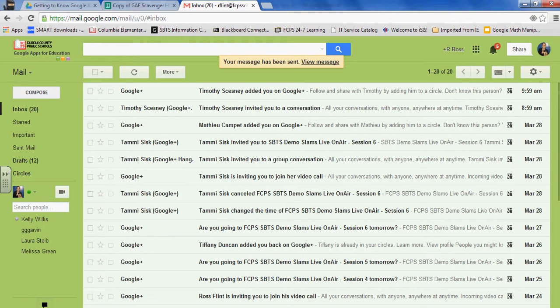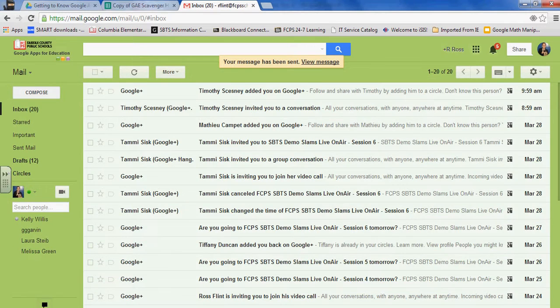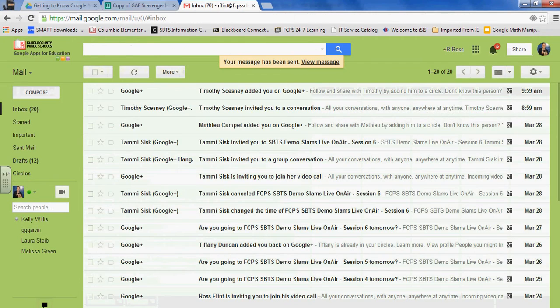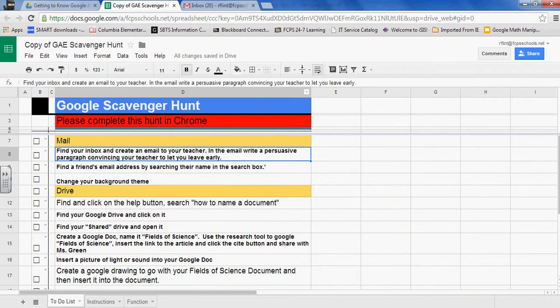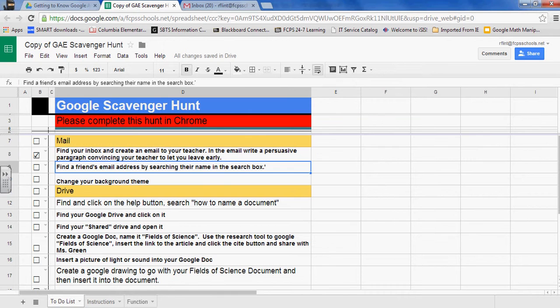Okay, I'm going to go back up in the top here. I have this tab that has my scavenger hunt tab and my mailbox. So you'll want to go back and forth between these tabs to complete the tasks and then check them off. To check them off, simply click this downward arrow and select the checkbox. Here is the next task.